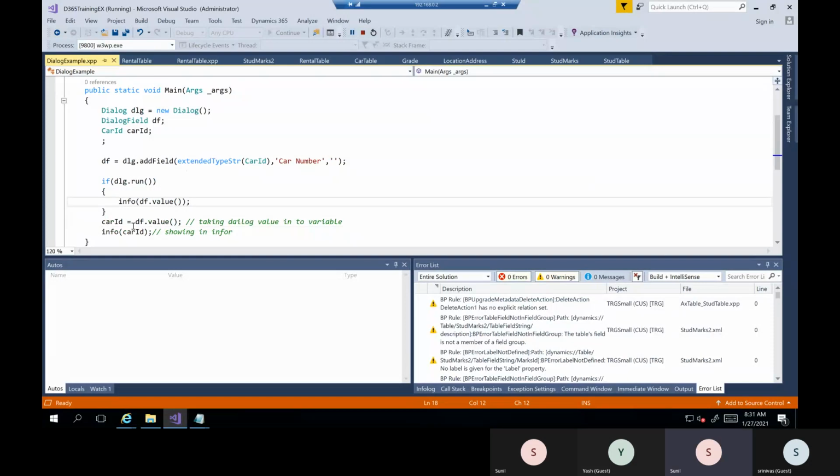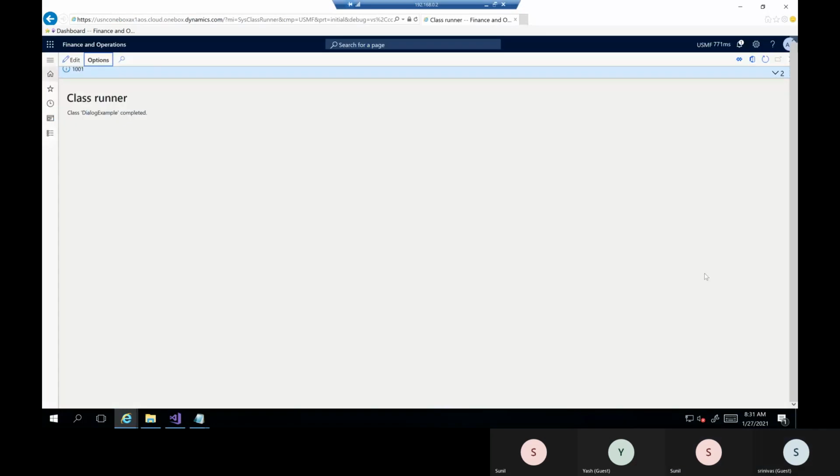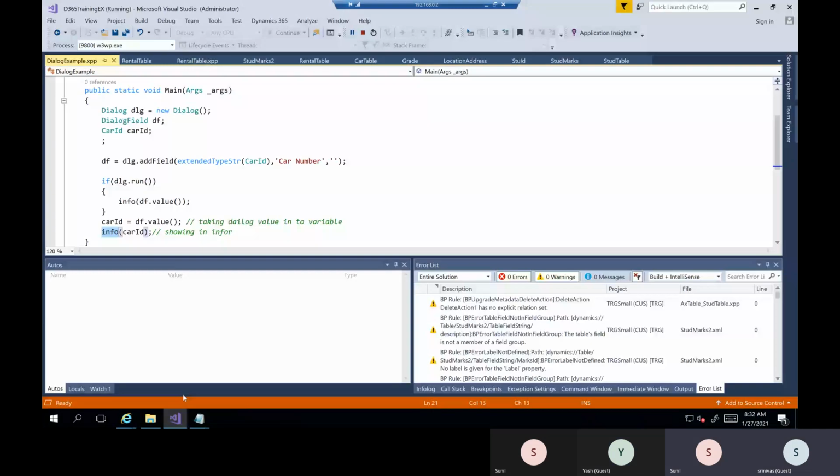Now we have to get two infos. Here we have to get one info, and here also we have to get one. I click OK. Can you see here? I got two infos. You can understand?